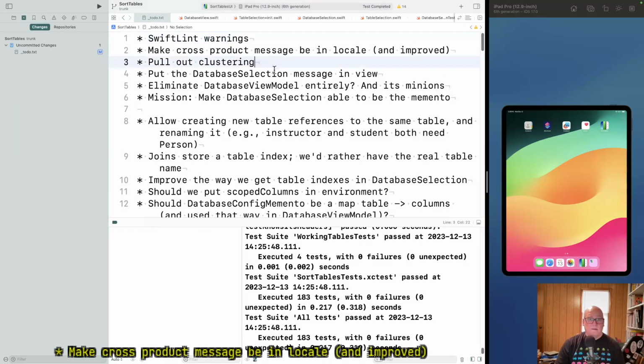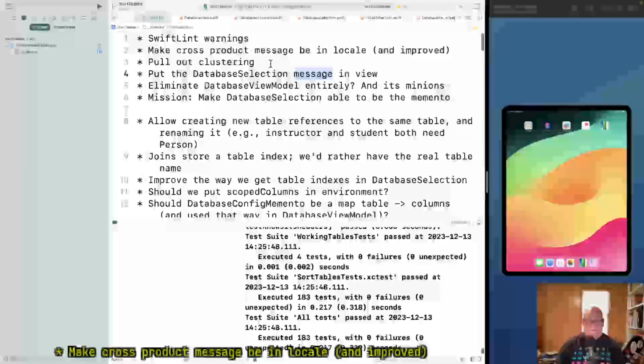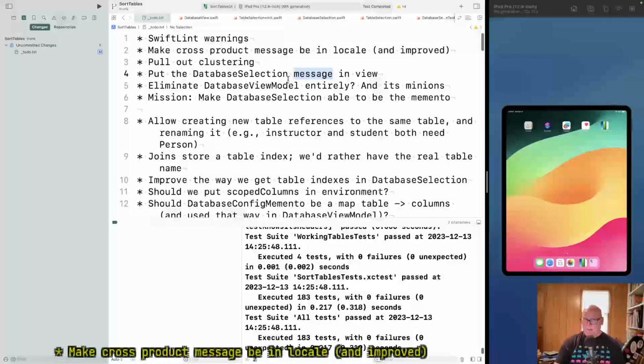And then put the database selection message in the view. I want to make sure that the message we've spent so much time putting in, which used to come from the database view model, we can see and show somewhere. If that can be done, we can go to the next stage of eliminating the database view model, because we've taken out a big chunk of what it did with the join stuff.